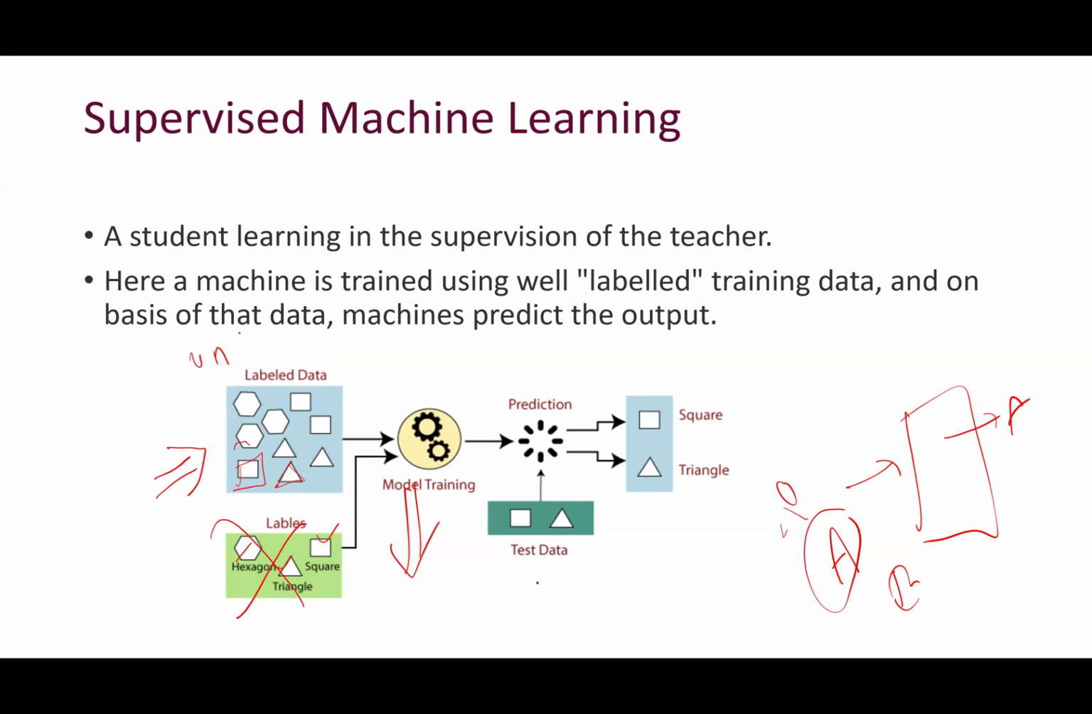So that is the reason why 99% of the time in the outside real world, unsupervised machine learning is used. Why? Because whatever data sets you have in the outside world are all unlabeled data. These are not labeled data. Okay. So yesterday we discussed all these things.